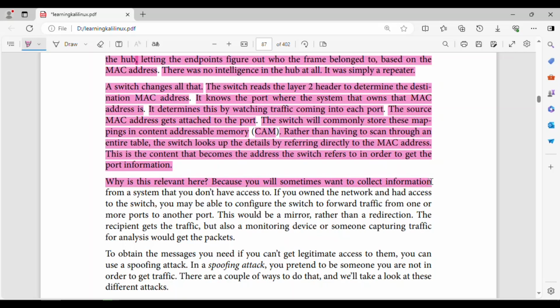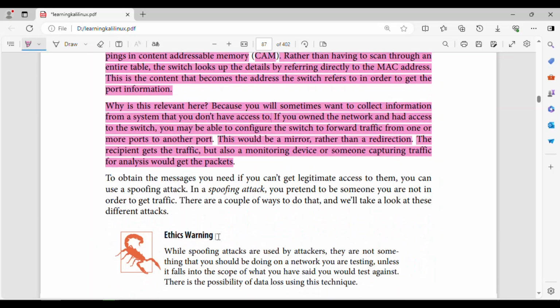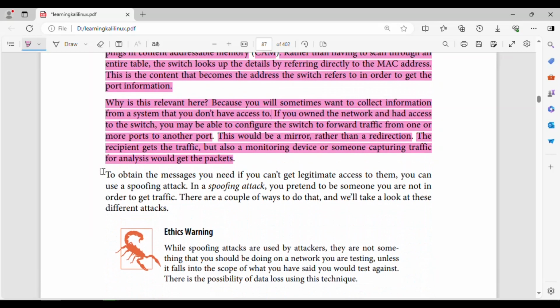Because you will sometimes want to collect information from a system that you don't have access to. If you owned the network and had access to the switch, you may be able to configure the switch to forward traffic from one or more ports to another port. This would be a mirror, rather than a redirection. The recipient gets the traffic, but also a monitoring device or someone capturing traffic for analysis would get the packets.